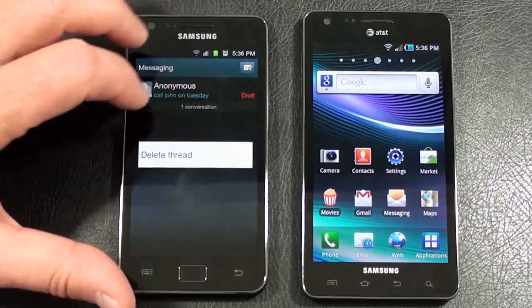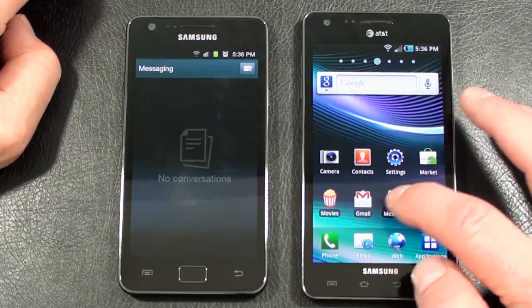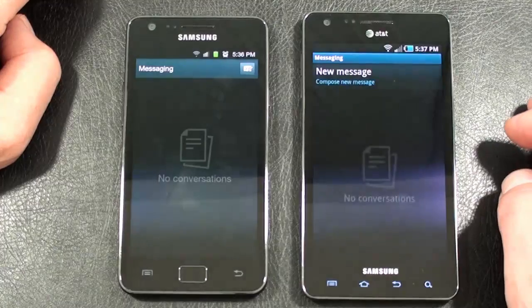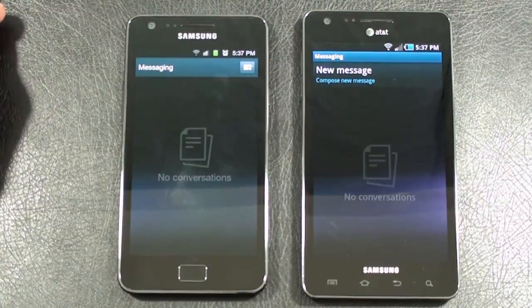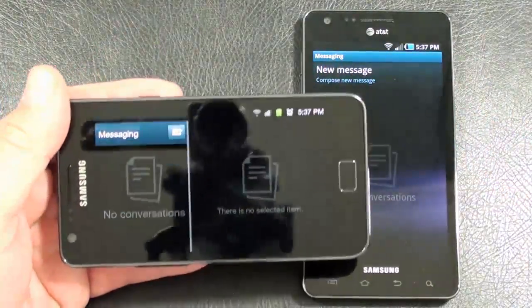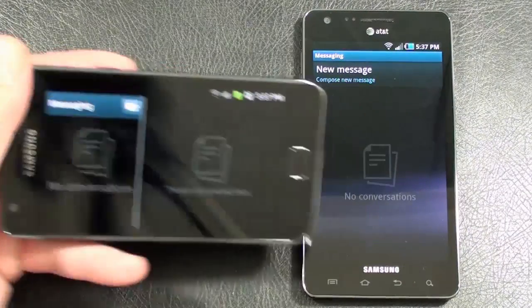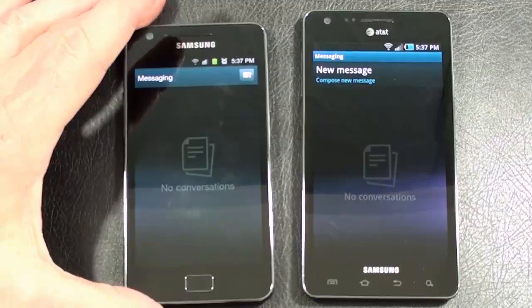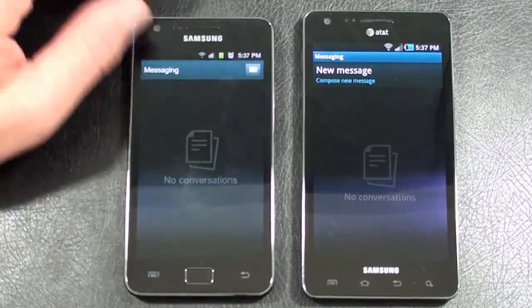And let me get rid of that. We'll delete that thread. Okay. Put up messaging over here. There we go. And one thing that's different on the Galaxy S is you can have a split screen messaging that's similar to what you see on their tablets. And there it is. So if you've got multiple messages, that can be handy. Not a huge fan, but it's there. I think on a bigger display it might be a little better.